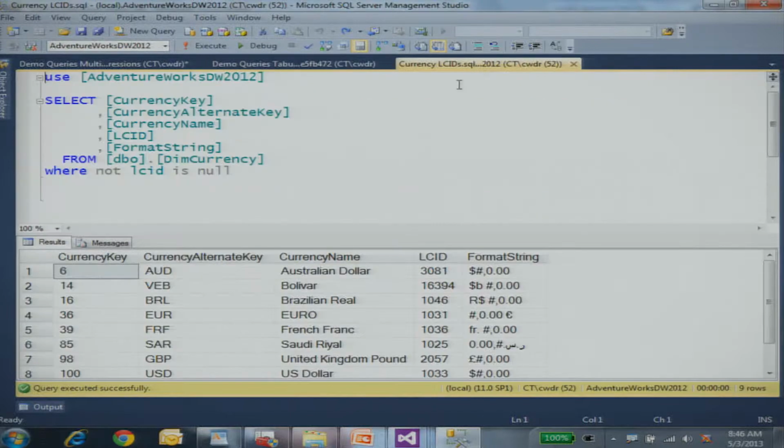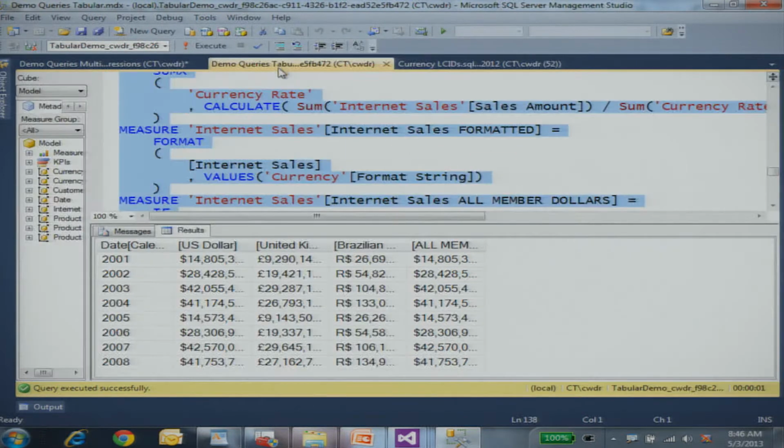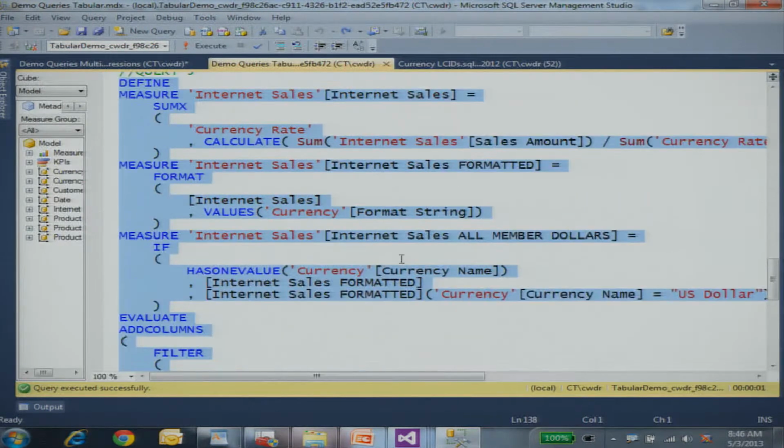What I did was I added a couple of extra columns to the currency dimension. We've got this LCID, which is the Microsoft Locale ID, which is what's used by multidimensional, using an MDX script cell assignment, using the value column property. The details are on my blog. Then I've got this format string column, which is used by tabular.